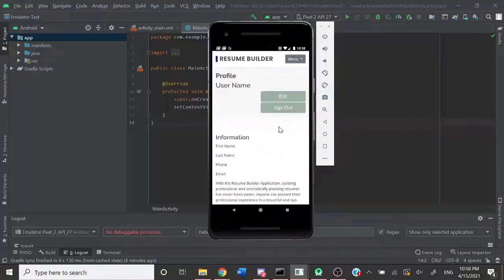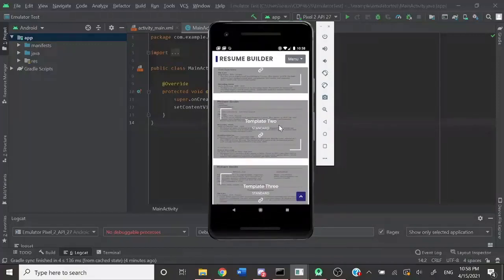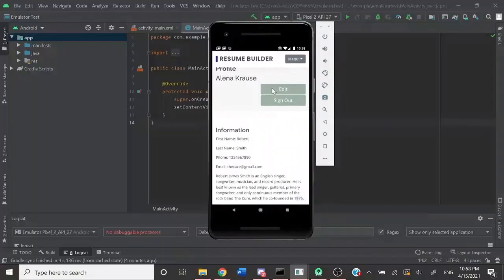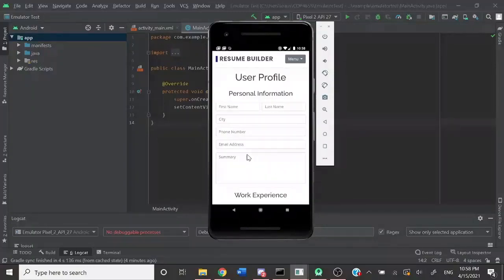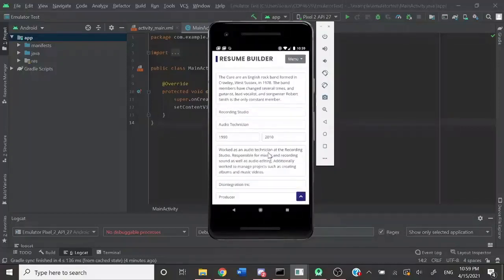I'll go ahead and click on my profile. Now this is, again, an account that I've been using for testing. As you can see here, I've got my recently used templates at the bottom. For demonstration purposes, I'll go ahead and edit my profile. The form will populate with all of the information that is currently being stored in the database.